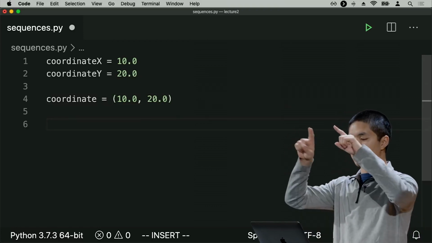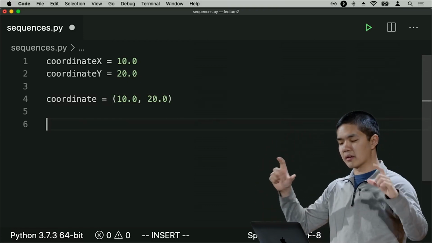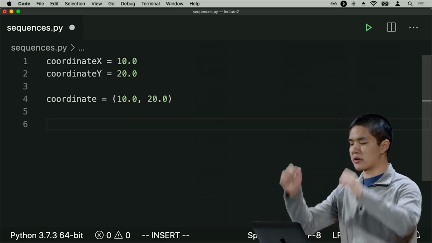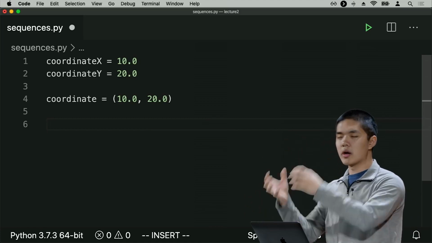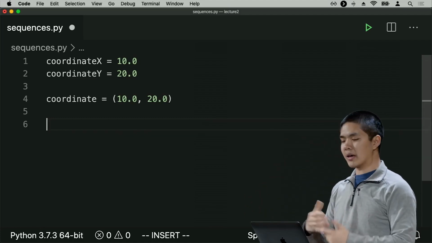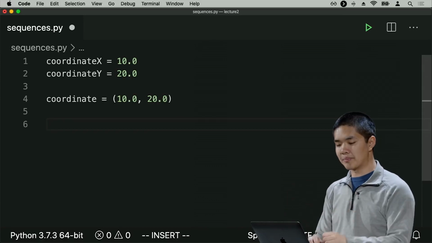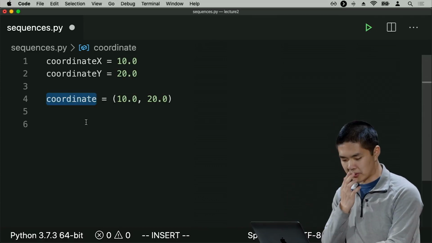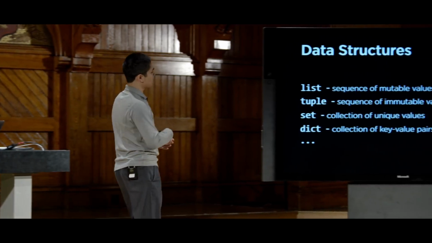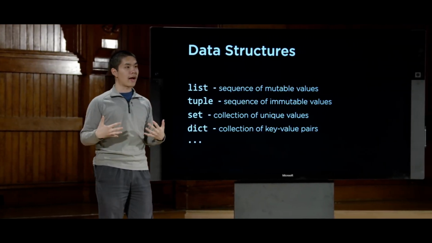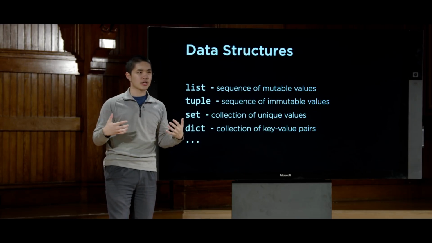Whereas in lists, we use square brackets to denote where the list begins and ends, in a tuple, we just use parentheses to say we're grouping a number of values together. We're grouping one value, 10.0, with a second value, 20.0. Now we can pass around these two values as a single unit just by referencing them using a single name, which in this case is coordinate. So there are a number of different types of these various sequences, and some of those we'll take a look at are these data structures here. A list, for example, is a sequence of mutable values, which we took a look at, and mutable just means we can change the elements in the list.